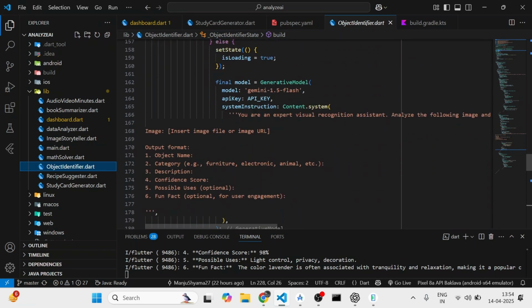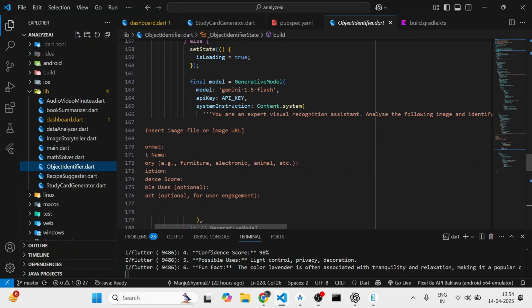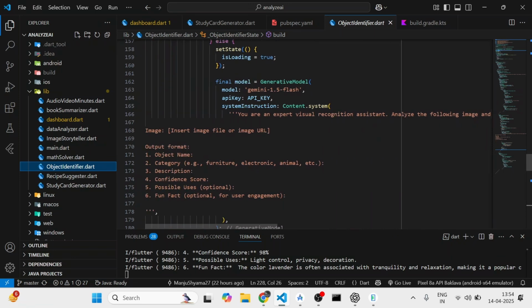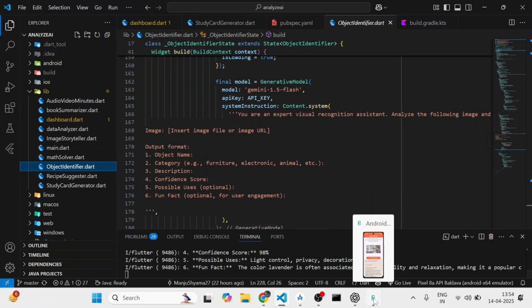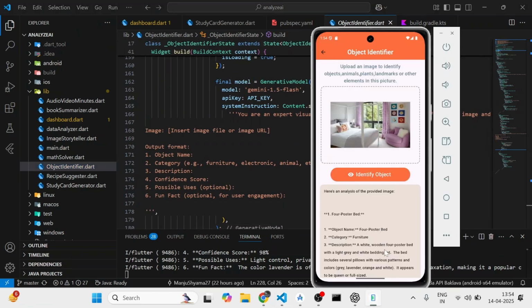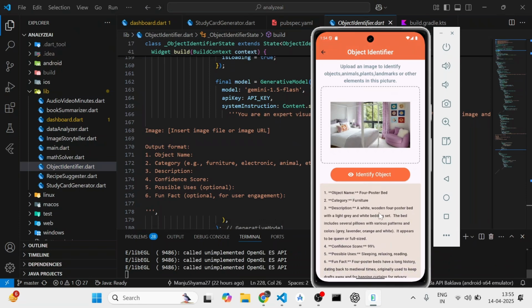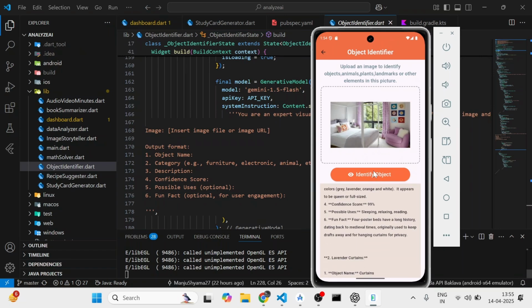So here you can see the prompt that I have given is that you are a visual recognition assistant, okay, and analyze the following object into their names and categories, and then this would be the format of the output that would be generated. So you can see, all the objects that it can detect, it has first named them, then the name of the object, the category, what is the description, then the second is lavender curtains that it has generated.